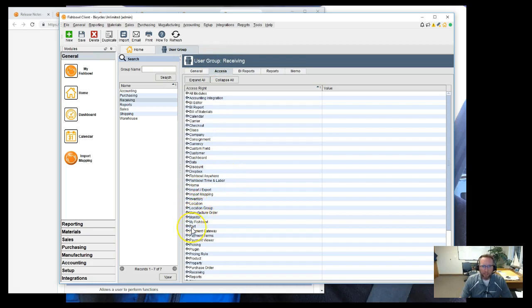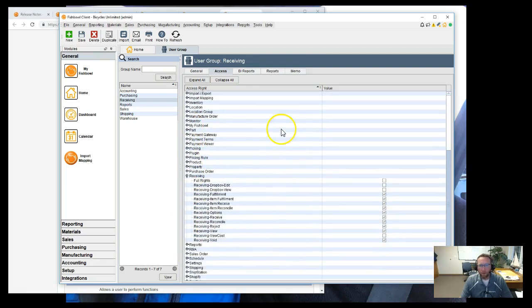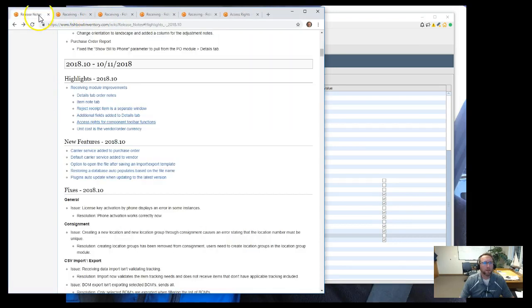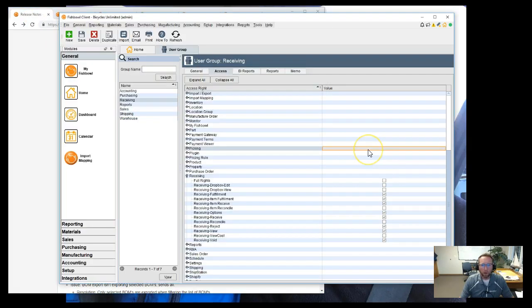Okay, so we're going to go to the receiving screen. All right. Fulfillment, item receipt, item reconcile, option receipt, reject. So where's the new user rights? It calls it access rights for component toolbar functions.